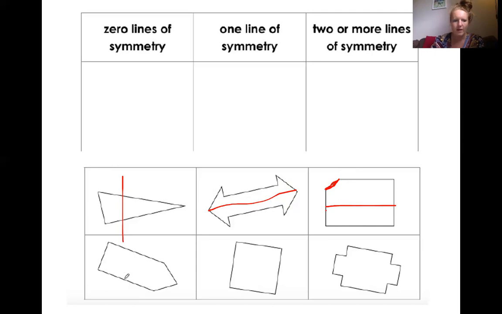Same thing here. What would happen if I folded this in half this way? Would that match up there? So have a think and then you sort it. So are there any shapes that have 0 lines of symmetry? Is there one with 1 line of symmetry? Are there any with 2 or more lines of symmetry? And then you can either draw it or you can stick it in. I think probably the best thing to do today is cut these out, play around with them, fold them to see your lines of symmetry, and then stick them into the correct place. And then you can take a picture of it and send it to us. But have a go at that.